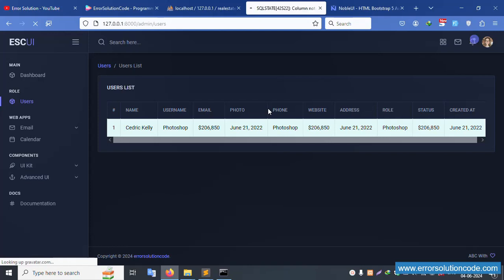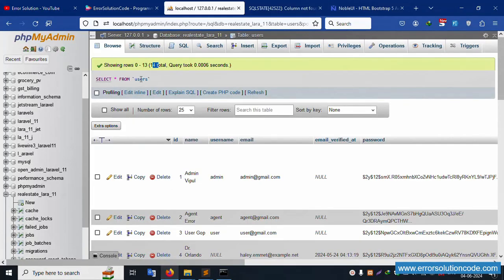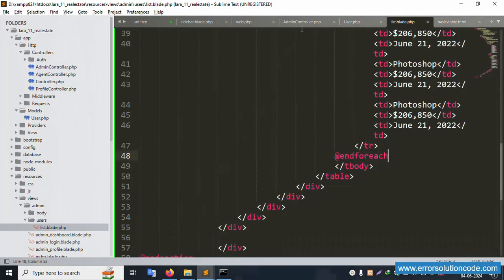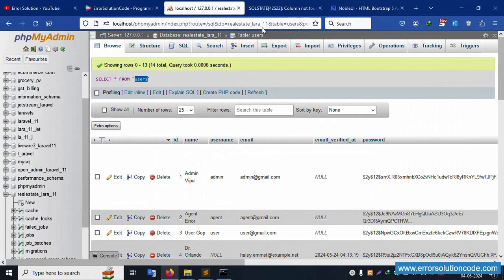Refresh this page. An error is shown inside this: the users table. Copy the same name, and inside the user model, paste here. Save the file, select, and close this. Refresh this page.